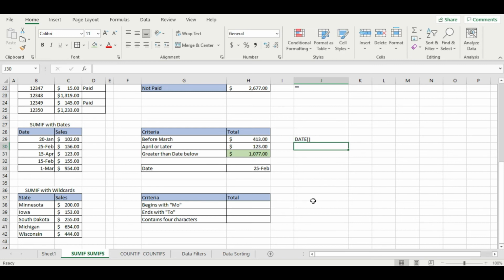Okay, and yeah, Sumif with wildcards. What does wildcard mean? You want to pull data which has all words starting with MI, or actually MO, but we don't have MO over there. Okay, ending with TA. We have something ending in TA, and contains 4 characters. Okay, let's see how this can be worked out.